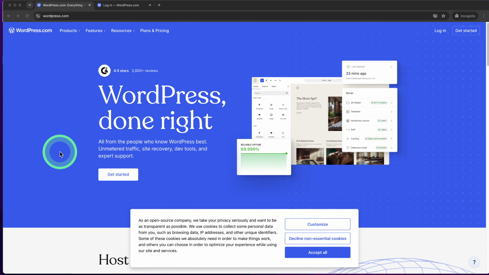Whether you're a blogger, business owner, or content creator, this feature will help you keep your site looking professional and relevant. So let's get started.